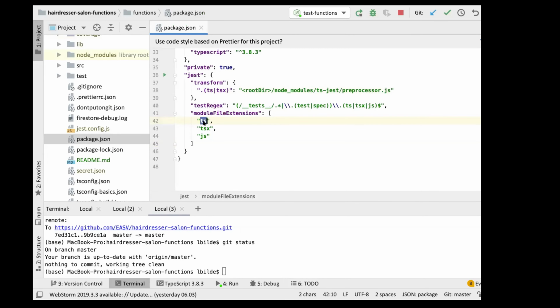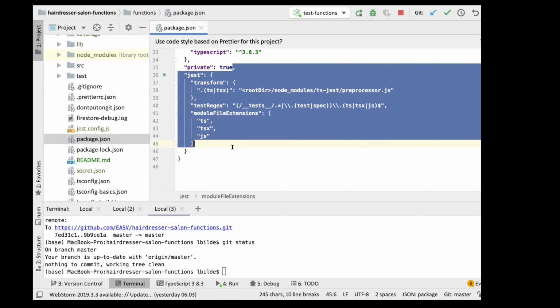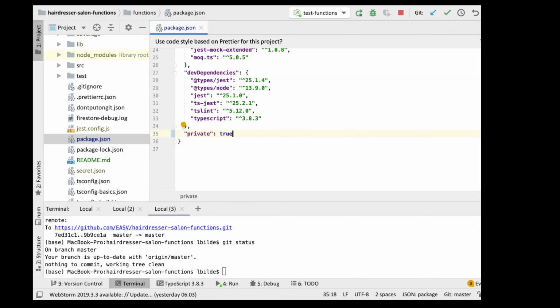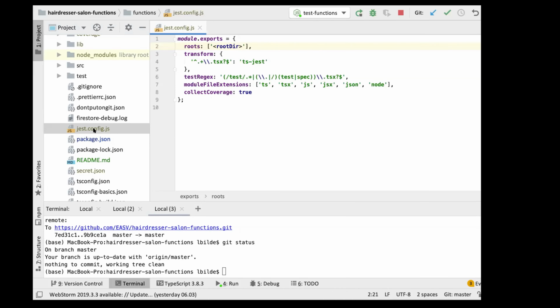So in this case, we have TS, TSX, and JS files. That's the files we're looking for. I also follow other guides, and they encourage you to get rid of this. So I'm going to do that now. I'll get rid of this Jest, and then instead put your configuration for Jest inside a Jest config file like this. So that's kind of what I've done.